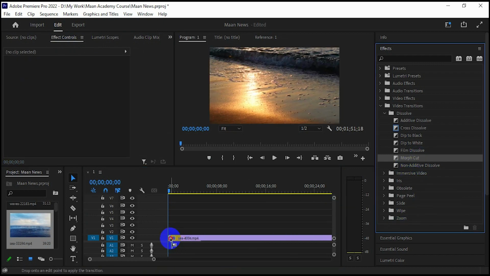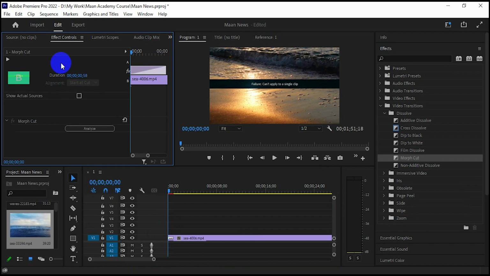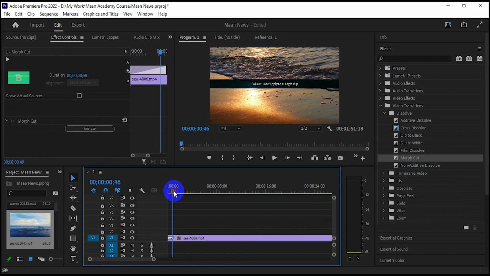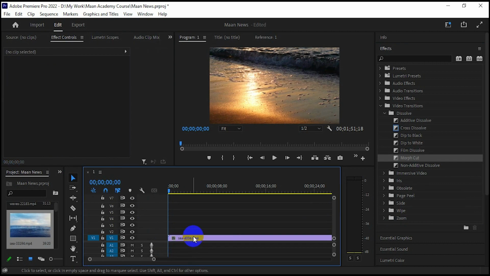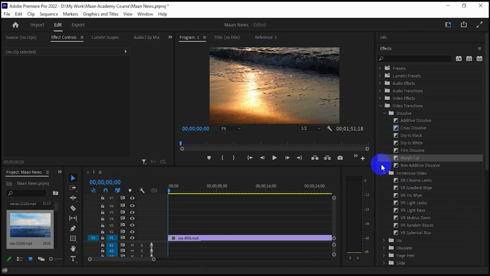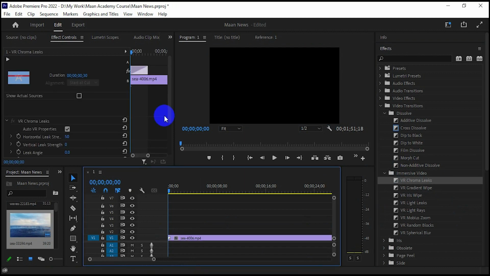I select morph cut, and here we can play. Then I select warp chroma leaks, and now we can see how it works.